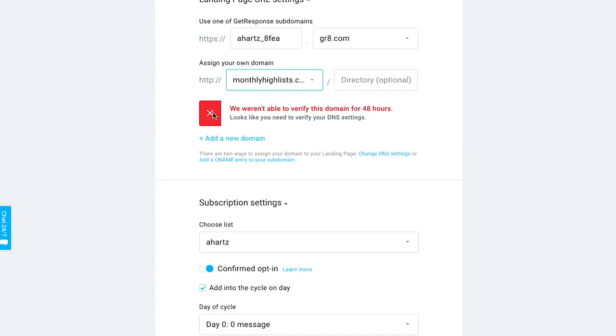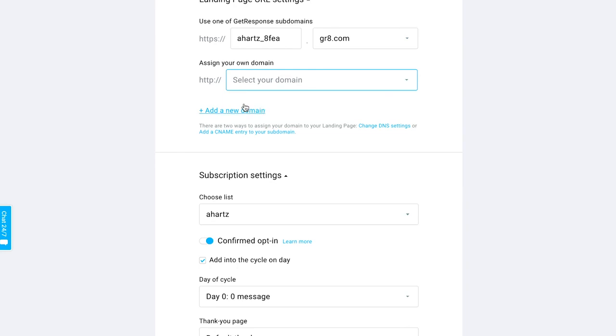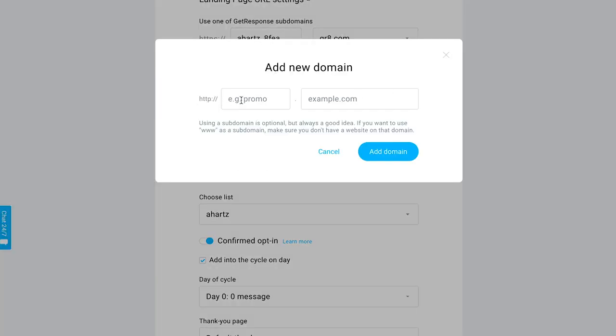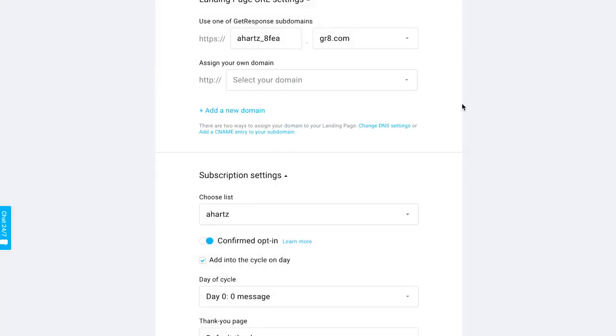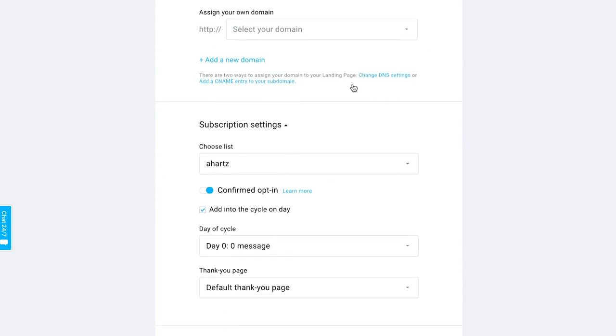You can see that I have one that I haven't verified yet as just an example here. And you can add a new domain just like this. Enter in the information here and click Add Domain. But it's important to visit the help articles that we have right here to learn exactly how to change your DNS settings in your website's backend, or add a CNAME entry if you'd like to assign this page to your own domain or subdomain.